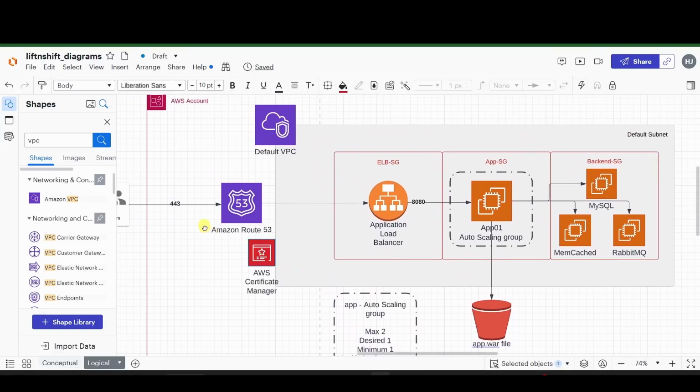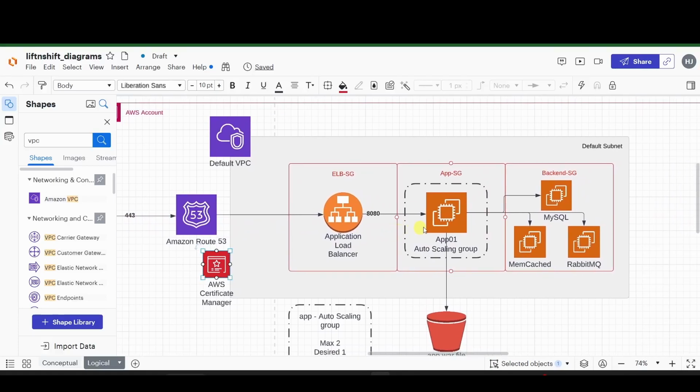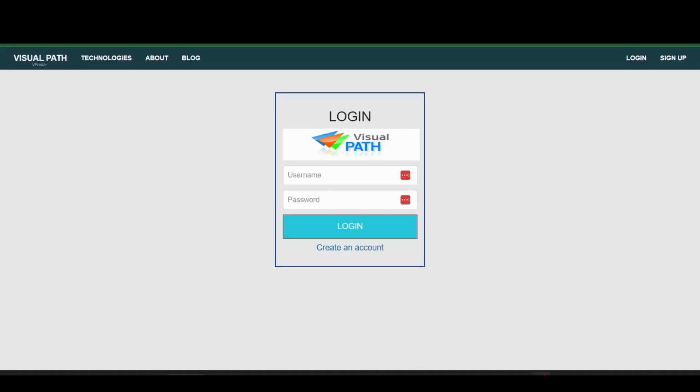So very simply it just runs through into our AWS account from the users, straight through everything to the app, and then the app can pull from the MySQL database. So we're just going to jump to the web application.